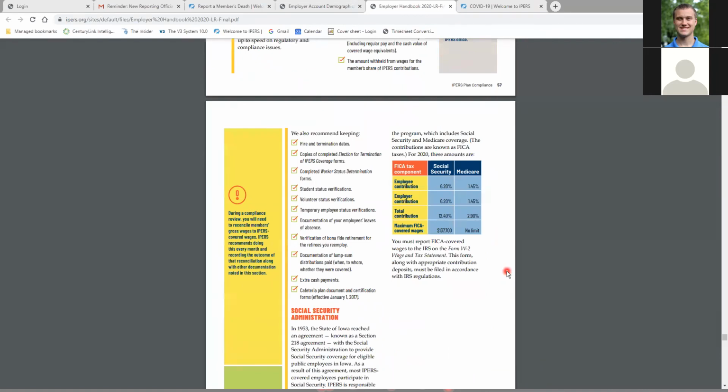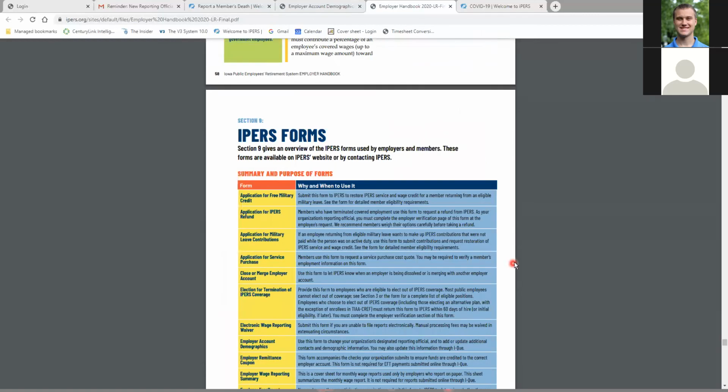There may be other items that we need from you as the review progresses, such as Section 125 plan documents, policies and procedures. We will go over a compliance workbook during our review. We will send that to you as well. This workbook allows us to follow along with our employer handbook and goes over all the items that we covered here today. The purpose of the review is to make sure that you, the reporting official, are aware of all of the IPERS rules and regulations that affect your agency. Our job is to make sure that you are informed and to work with you regarding anything we may discover along the way.